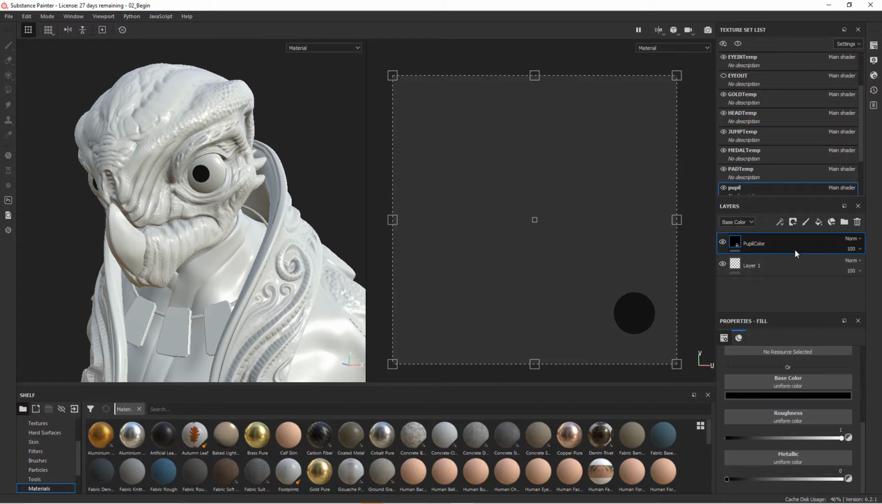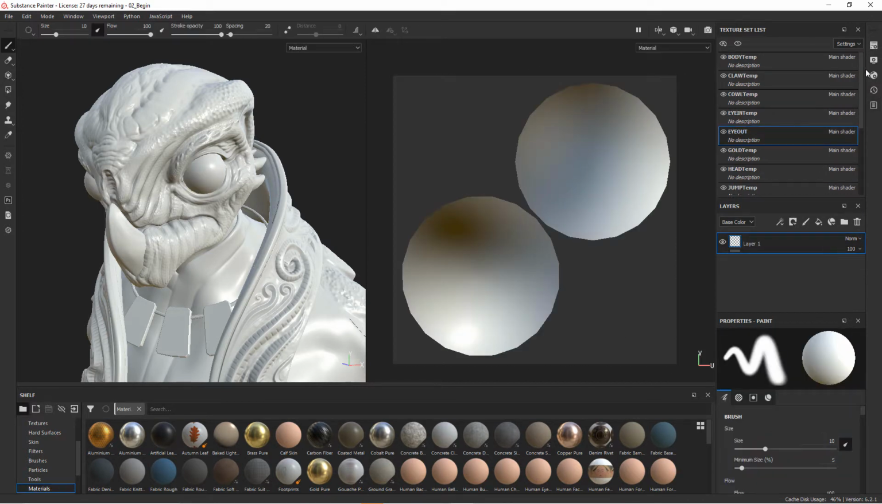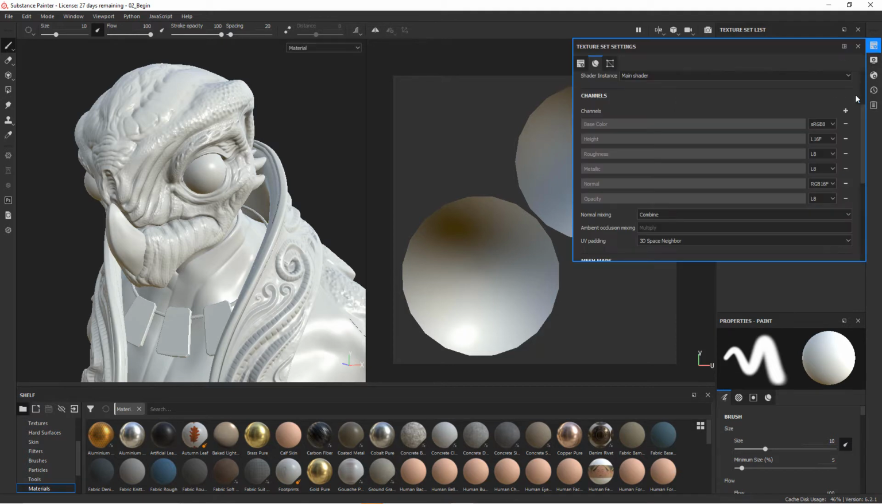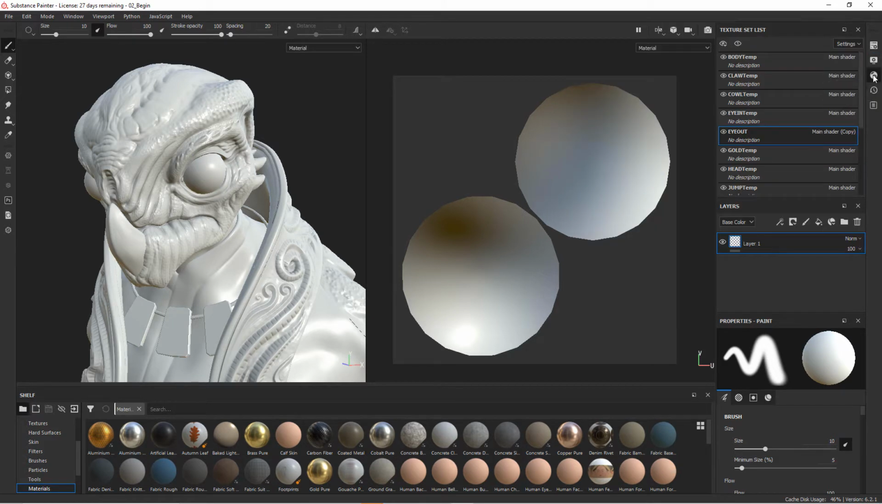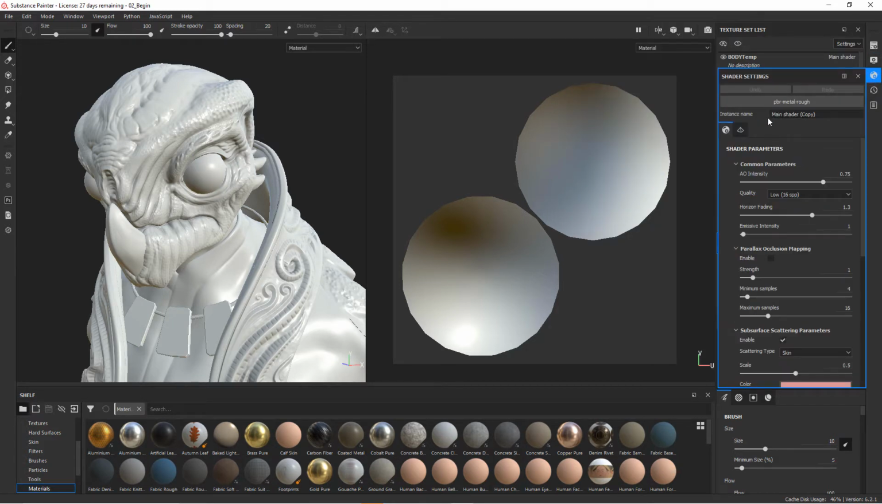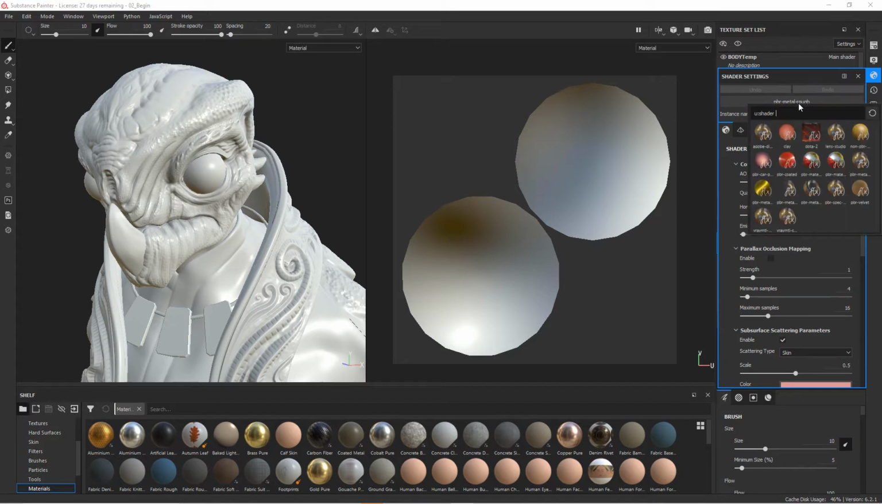The next thing we want to do is set up the outer part of the eye. On the eye outer, if we go ahead and click on the texture set, you can see shader instance right here is main shader. I'm going to click on this and choose new shader instance. It's going to create a copy that's going to be on this eye outer. I also want to come into our shader settings, and you can see we've got main shader copy here. I want to change this from PBR metal roughness to PBR metal roughness with alpha blending.